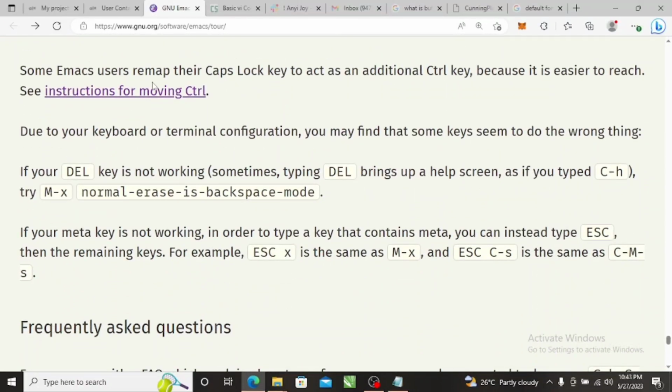Some Emacs users remap their caps lock key to act as an additional control key because it is easier to reach. Due to your keyboard or terminal configuration, you may find that some keys seem to do the wrong thing. If your delete key is not working, sometimes typing delete brings up a help screen as if you typed Ctrl-H. Try Emacs. So this one is just talking about some challenges you might have with a key.